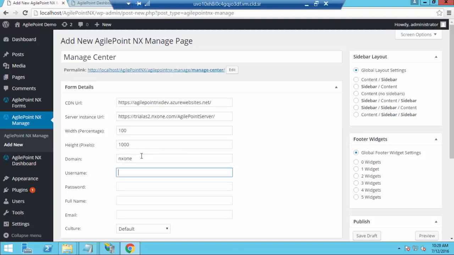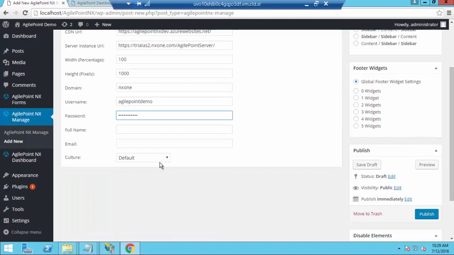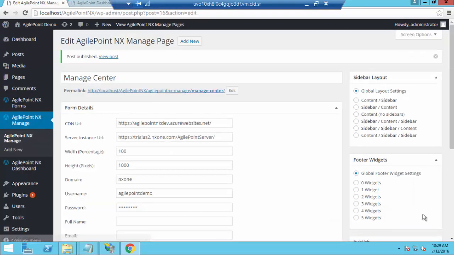And my connection information. Now different pages can connect to different subscriptions. That's absolutely fine as well. I'm again going to leave it as default. If I was creating a Chinese site, I could have selected Chinese over here. And let's try this link out.